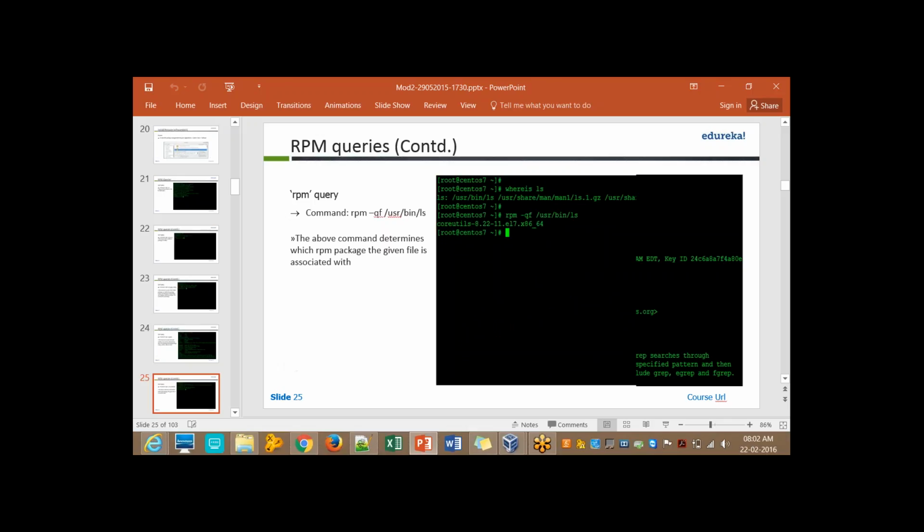Another way is, you remember this command, whereis ls. In the beginning, when explaining how binaries work in a Linux system, I used this command: whereis ls, whereis grep. It will tell you where the binary is installed. Here it says /usr/bin/ls. So this is the path.